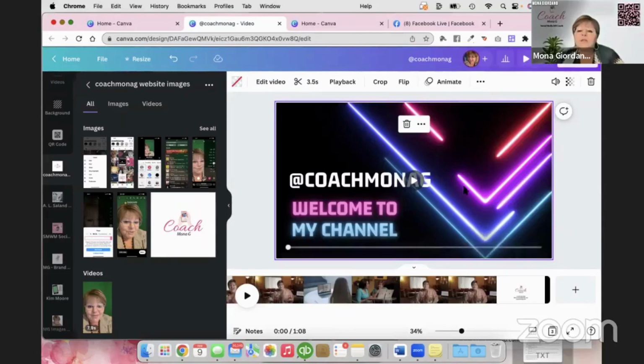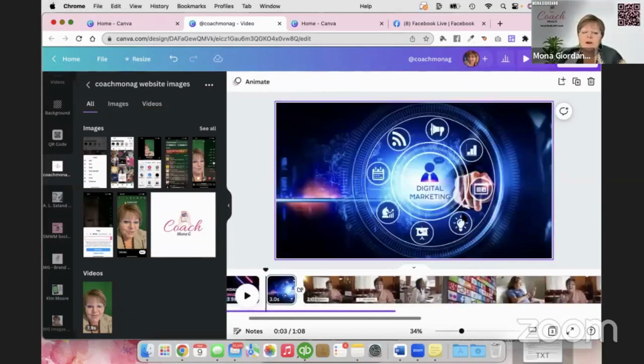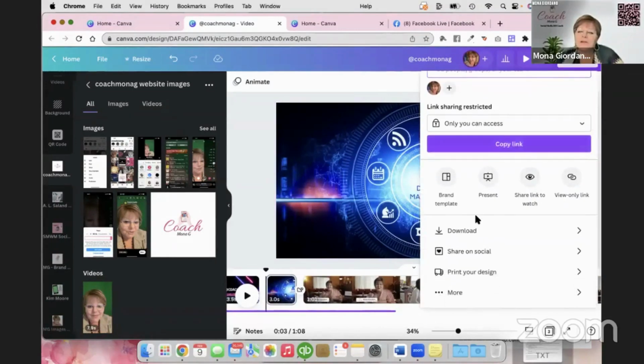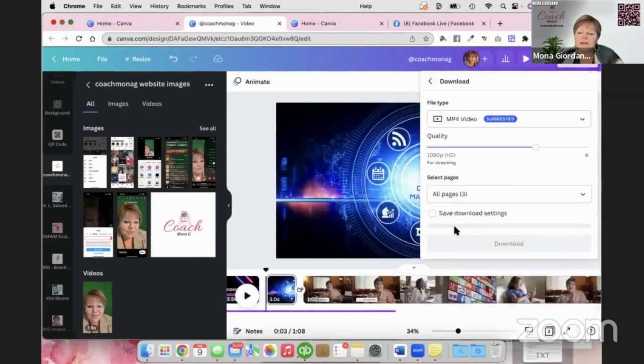So if I needed to tweak that, maybe I wanted to get it down to 60 seconds, I can come down into the timeline and start editing out those 8 seconds that I went over. So when I get it all perfect, then I'm going to go over to the white share button. I'm going to make sure that I go down next to download right here.